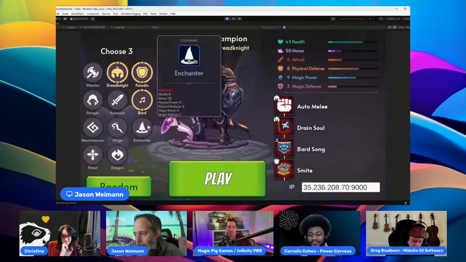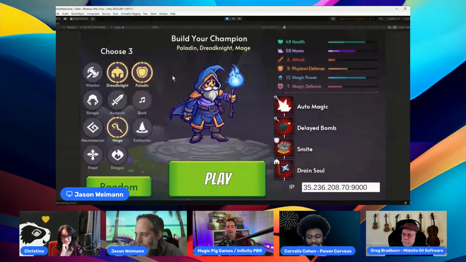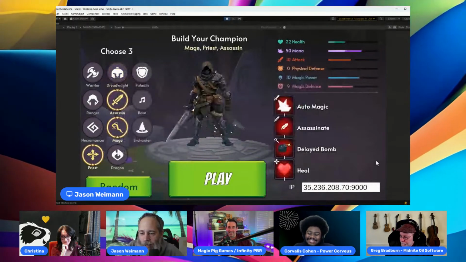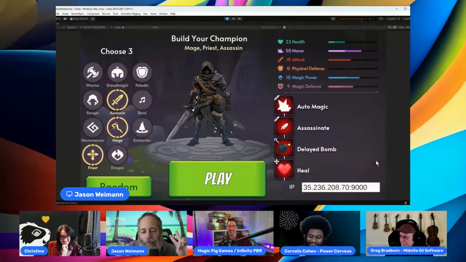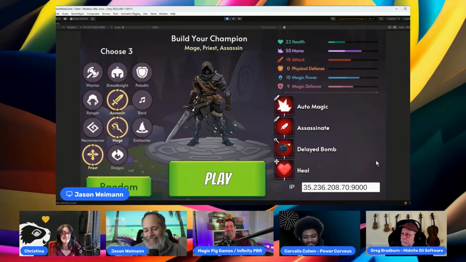So here, let me pick a class that's got some good stuff. So make a mage. All right, so now we know from the developer himself that some of the classes, like the Assassin, are not as good as others. Now these are the ones that have good particle effects, I should say. In that unbalanced game, you have a dragon in there.